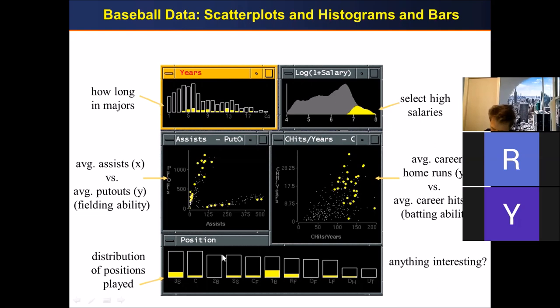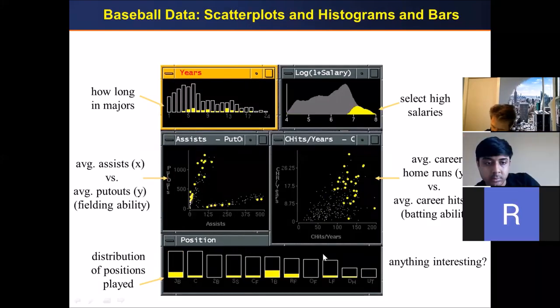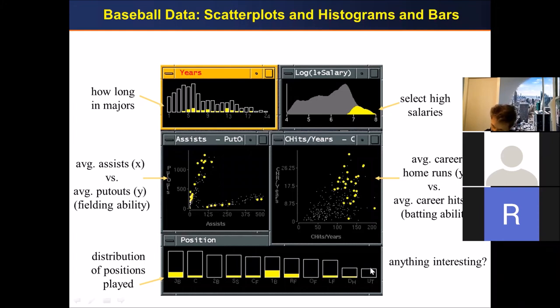The height of this histogram tells you how many players in your data set have that position. There are obviously a lot more players in that position than in this position. I don't know what the positions are, but that's what they are. The height of these histograms tells you how many players there are overall in your data set, and the overall distribution of salary and years. By brushing on the high salaries, you see where these players are distributed. Apparently this position pays more and this position pays more, but most players are either here or here.